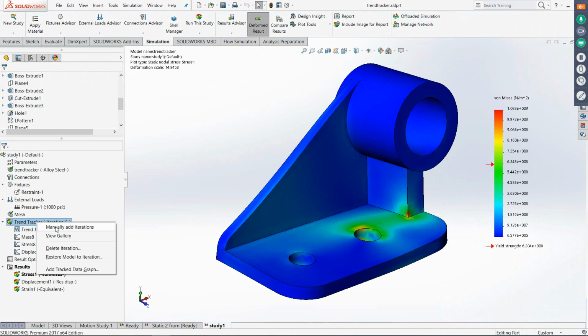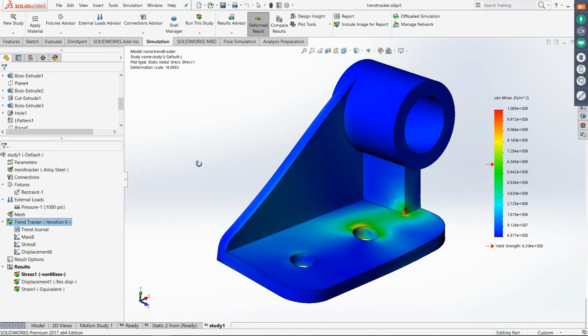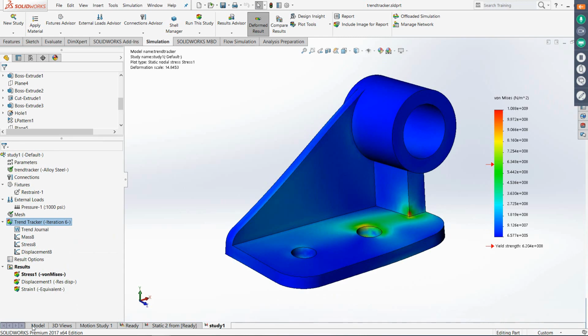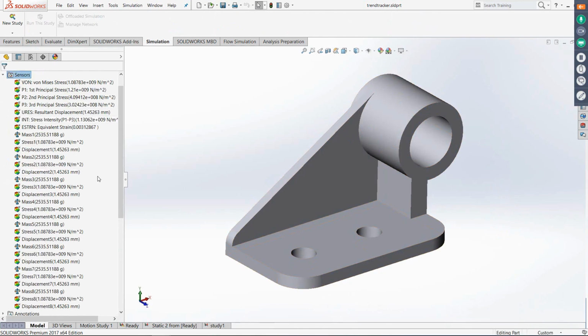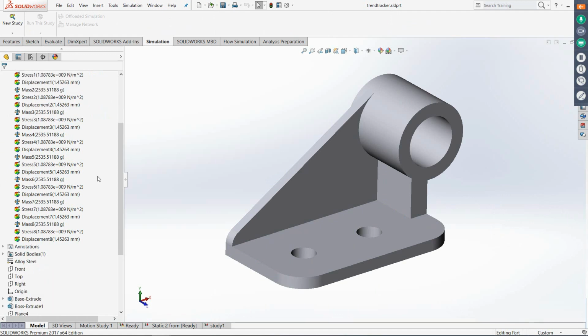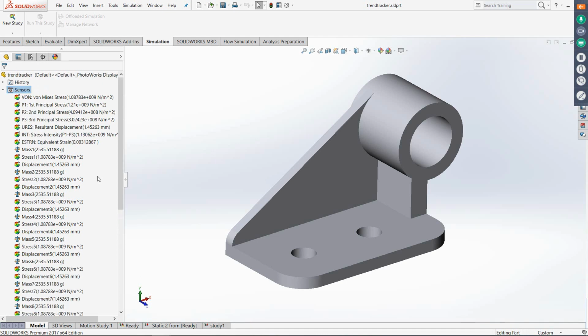There are options by which we can directly move to a certain iteration and check out what were the loads and boundary conditions, those kind of things. Okay, so this is one kind of important and useful integration that you saw, which will help in designing and analyzing together and taking the right decisions.